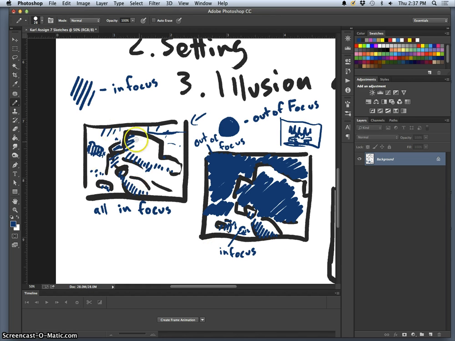How many layers of depth is this? With everything in equal focus. Yeah, so 1 layer of depth here. Because this has to do with your depth of field, your use of focus to establish depth. 2 layers of depth here.